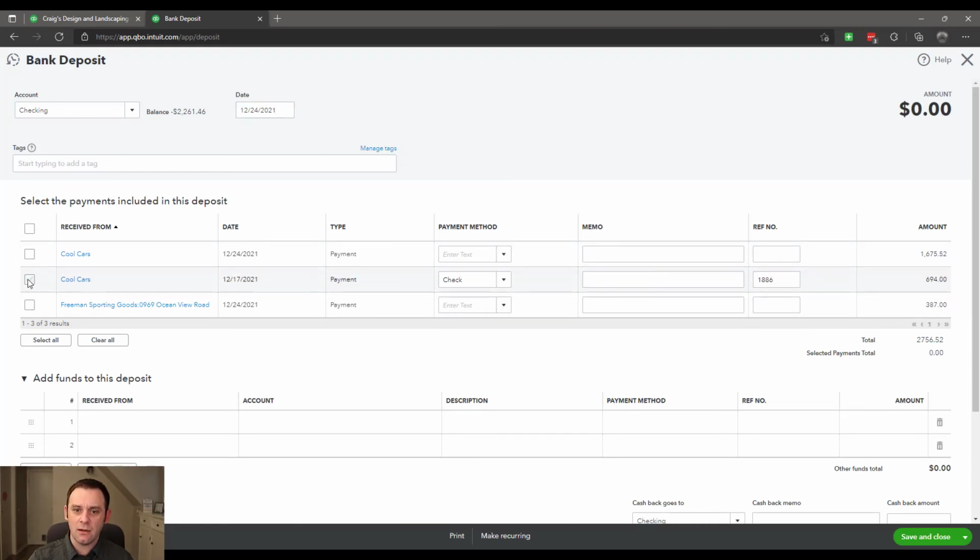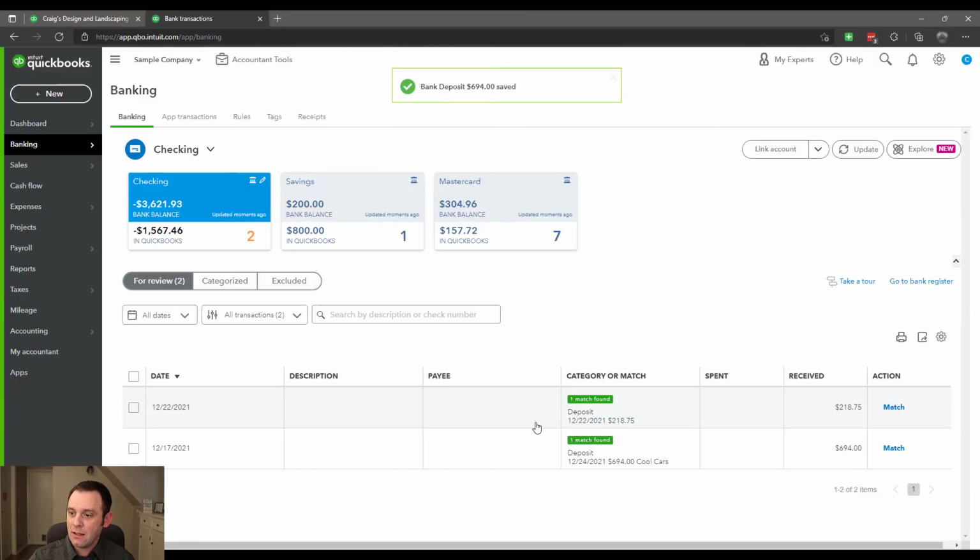Not that one. Not that one. Here we go. Cool cars. All right, for $694. And now we have a deposit record here. Not a payment, but a deposit. So this is all tracking good. We have the invoice, the payment, now the deposit. Okay, going back to that first screen I showed you.